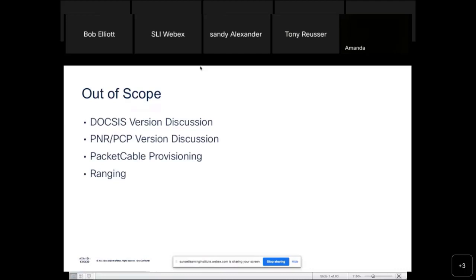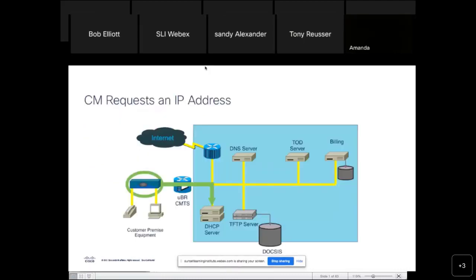We're not going to cover much on PacketCable provisioning, and we're not going to talk about some of the other physical aspects of a cable modem boot up, like ranging. We're going to focus on the DHCP, TFTP, and time of day. So let's just do a quick review of what happens when a cable modem boots up on the network.